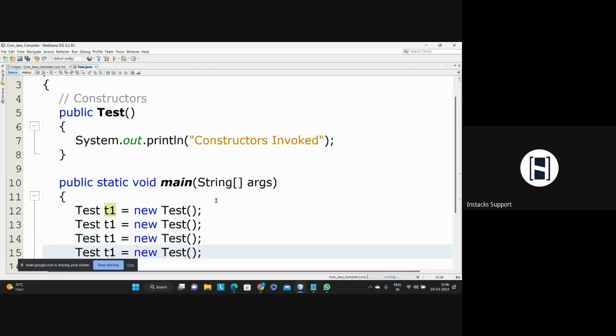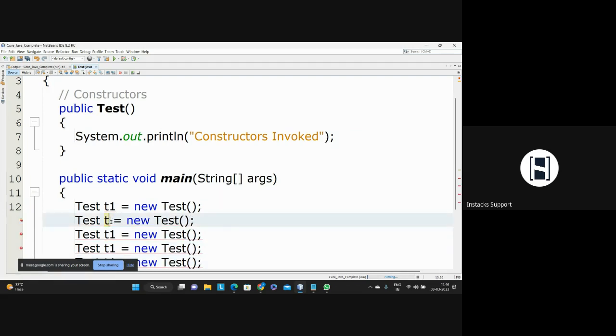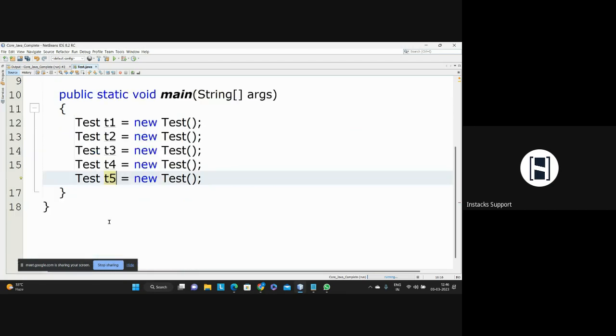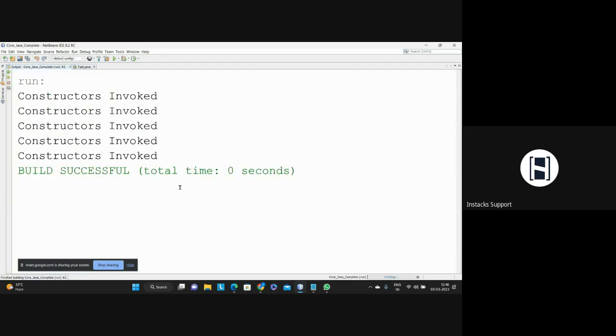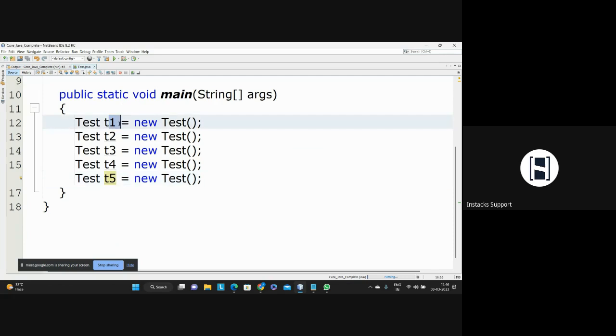T2, T3, T4, T5. I'm creating 5 different objects for this class. Now when I run this, see what happens. How many times are the objects created? 5 objects are created. How many times is my constructor called? 5 times. So each and every object, when I'm creating it, will call my constructor. So automatically, whatever value you're giving inside the constructor will get initialized also.